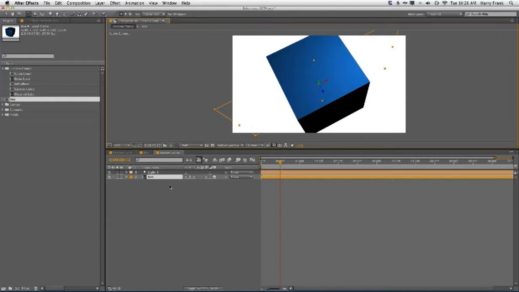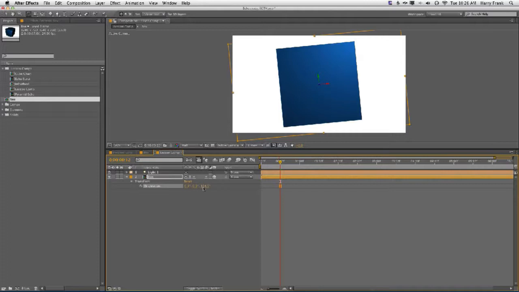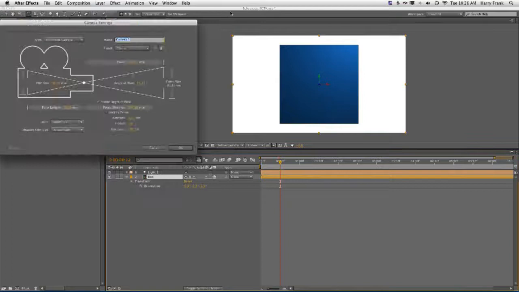So zero out the orientation here. And let's create a camera, and I'm going to zoom out just a little bit, or pull back. I shouldn't say zoom. I'm actually going to dolly back. There we go.